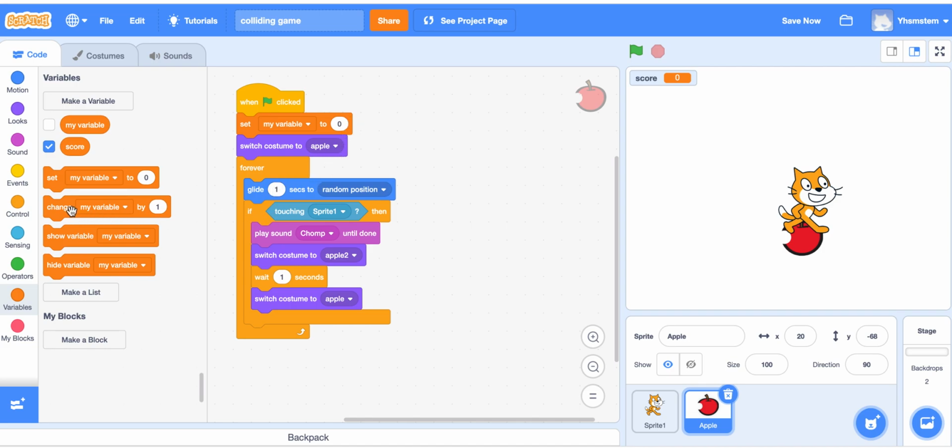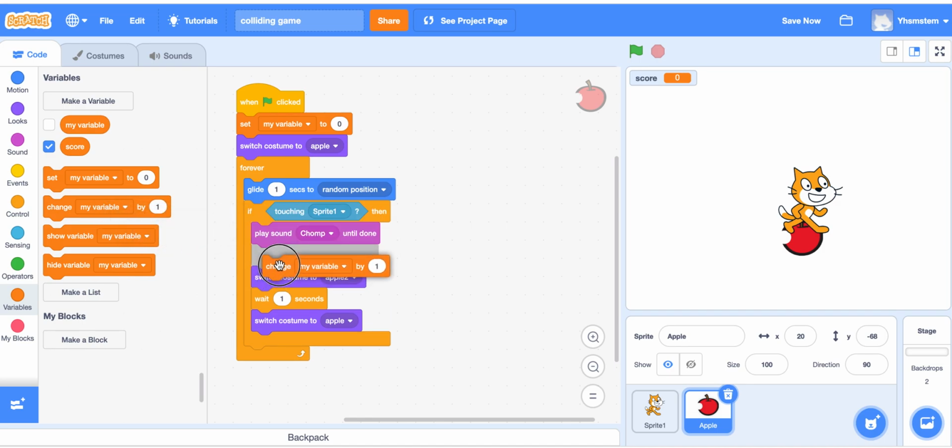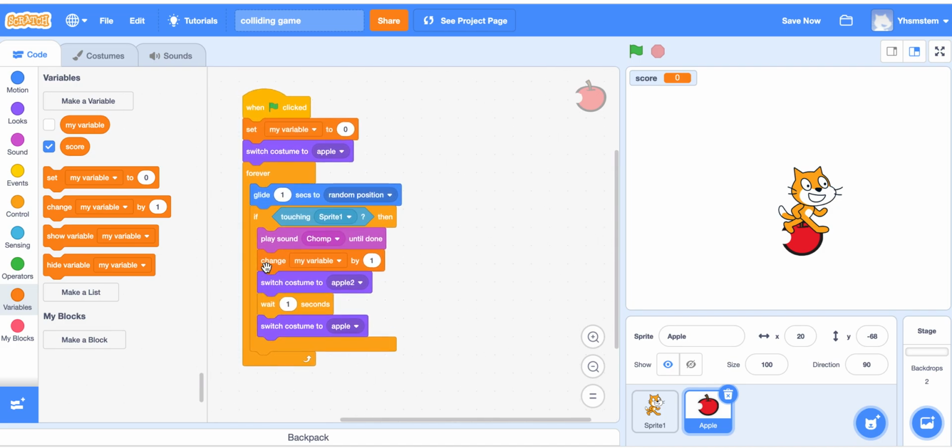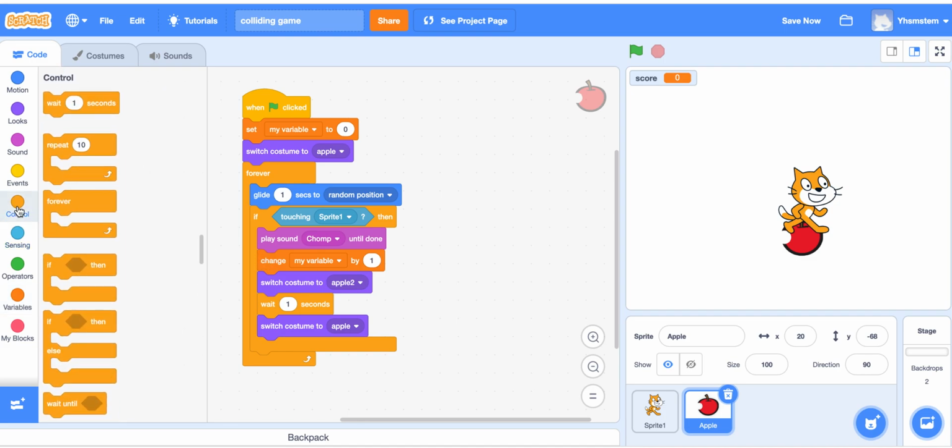Then I want to add to my variable each time the apple is touched. So I'll say change my variable by 1 when my sprites are touching. So it's going to chomp, and then my scoreboard changes to 1. Okay. Now I have to say, what happens if I reach the score of 5? So we're going to use the control called if. And we're going to check to see if variable equals 5.